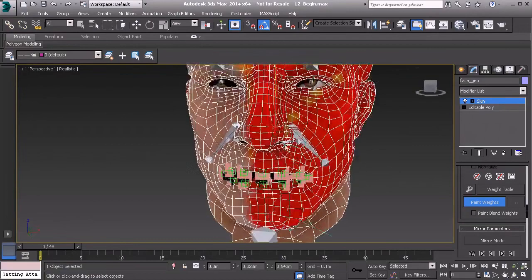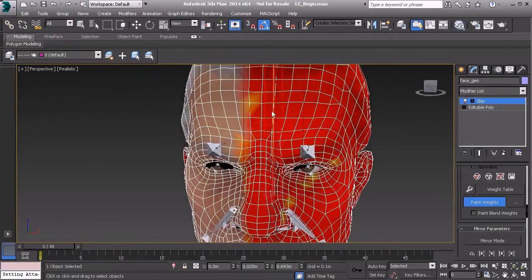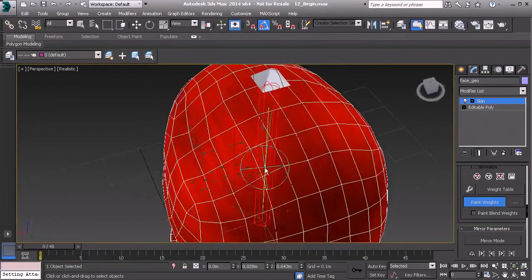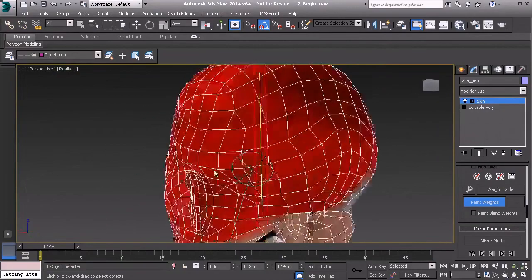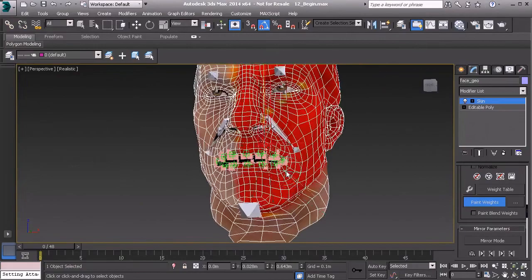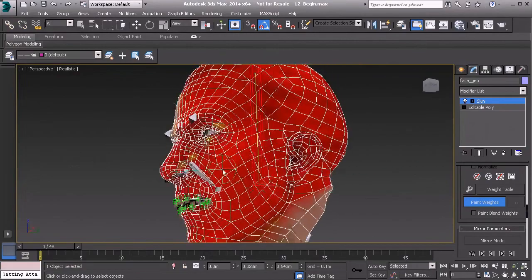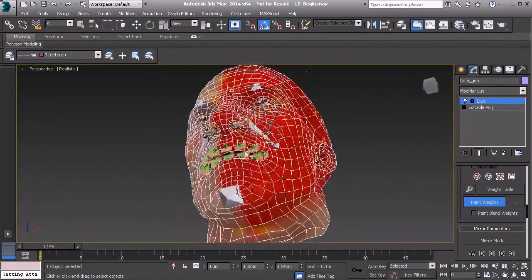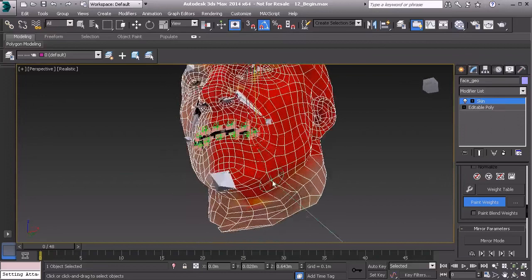Unless you want to take the same amount of time painting the opposite half, which chances are you don't. But if you have the time, well, why not? Well, because it's a waste of time, that's why. Especially when the Mirror Weights tool works so well in Max. Alright, great, so this looks pretty good.